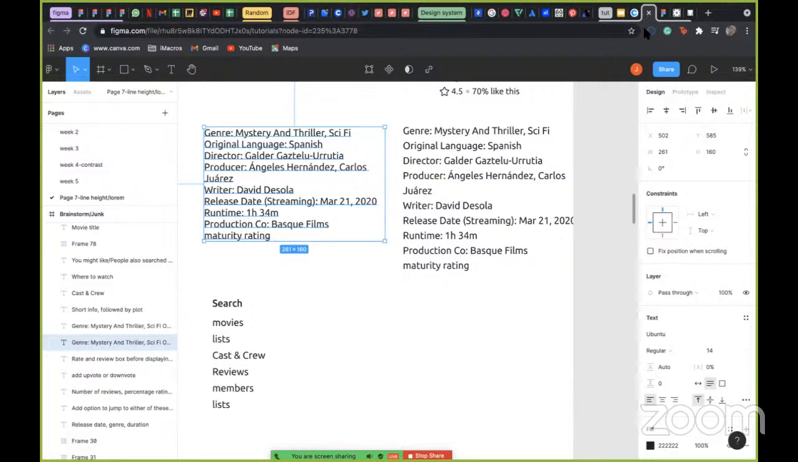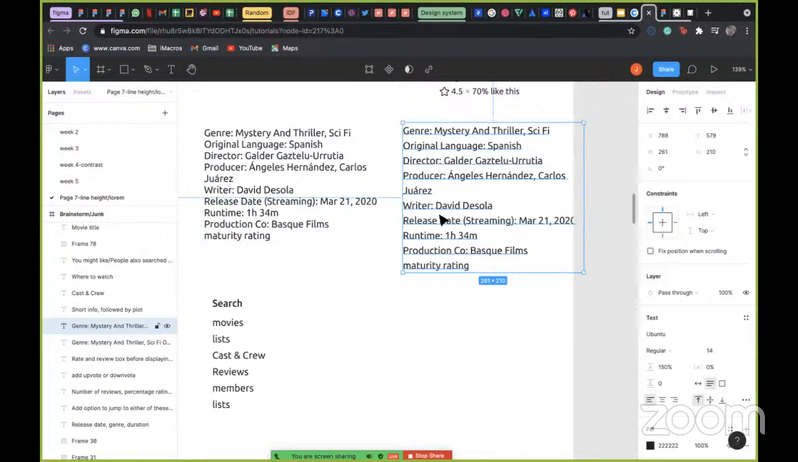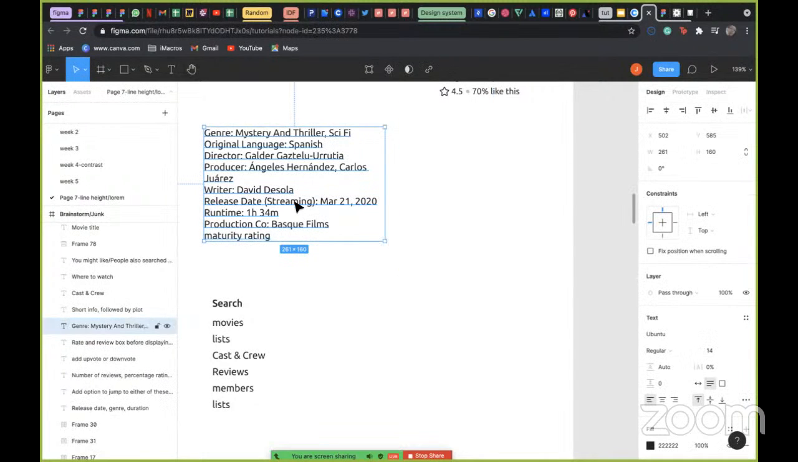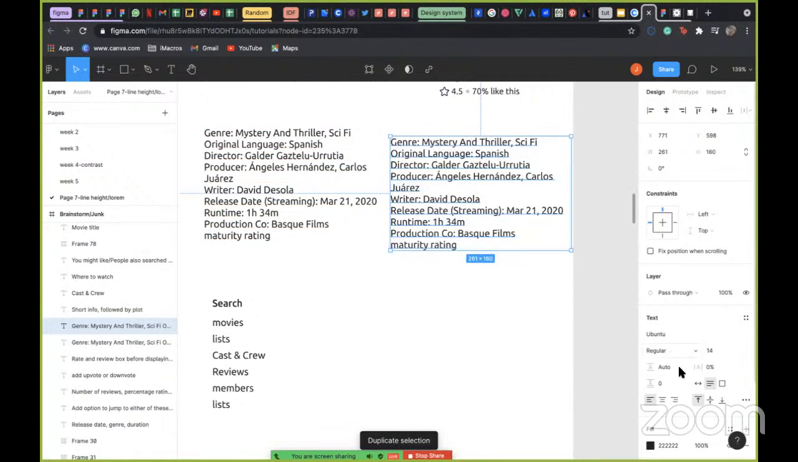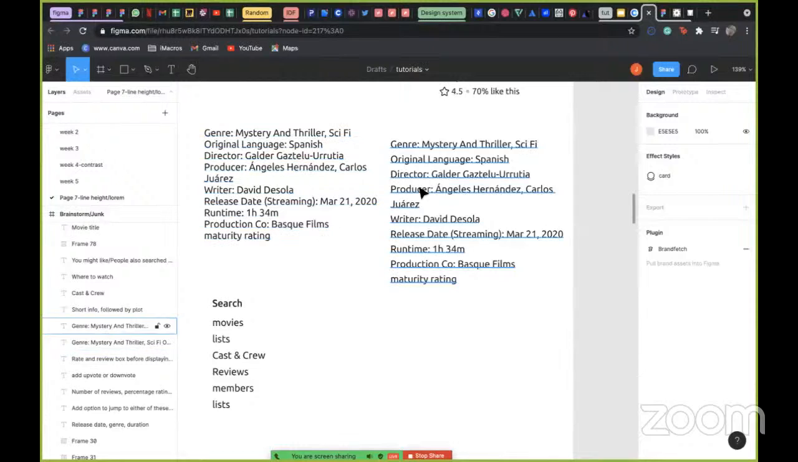But this also says that a line height of 130% to 150% is ideal for readability, but even up to 200% is acceptable. So now let's see this. This is set to auto normally, but to improve this text, watch how I change the line height to 150% and see how it looks. Yeah.